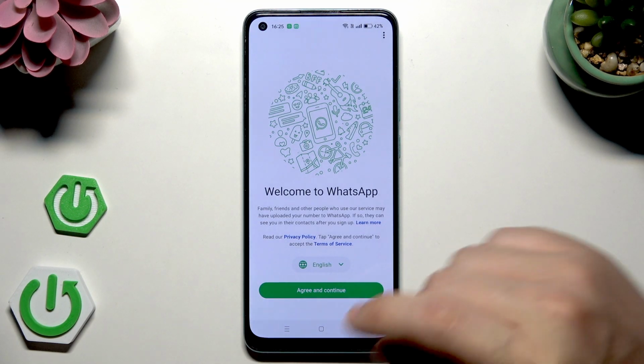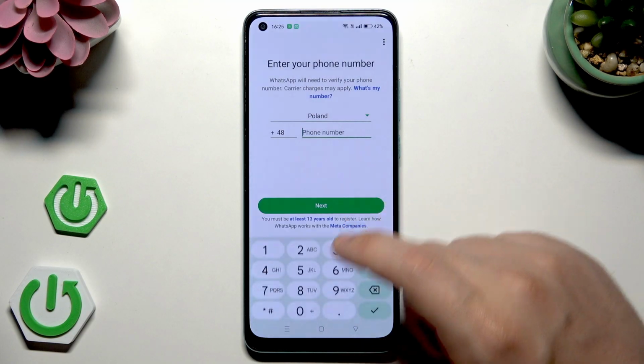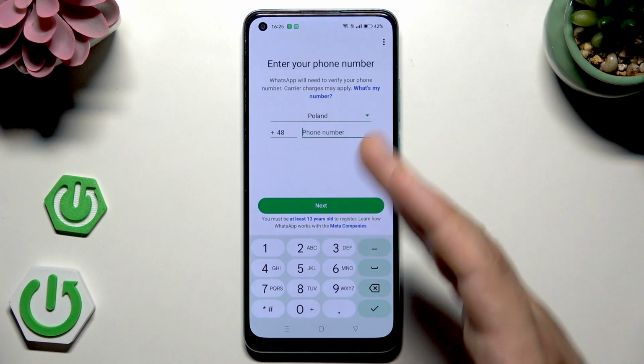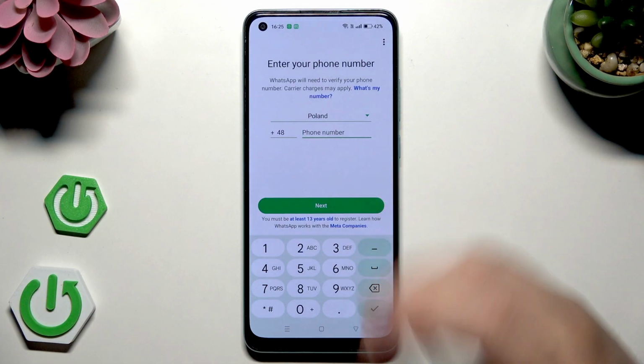As you can see, the app welcomes us. Now we need to click agree and continue. We can click on allow to send us notifications. This is basically the setup process, because I have uninstalled and then installed WhatsApp, just to show you.